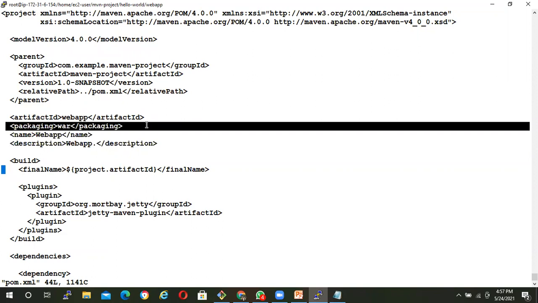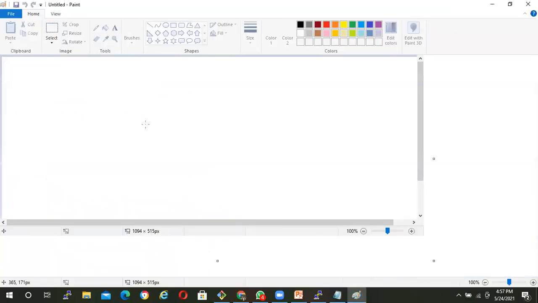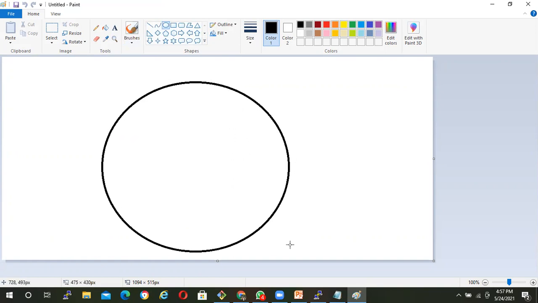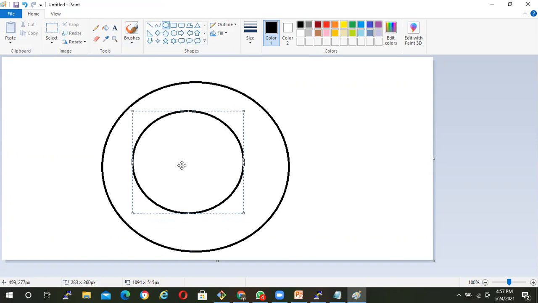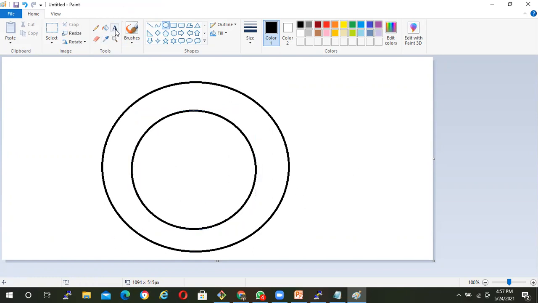Now, what is a WAR file? Yeah, web archive and all these things, but that is fine. If you are new to this, no worries, I'll put in a diagram. So from the Java world point of view, you'll be having a WAR file. Sorry, EAR file, and this is your WAR file. And this is your JAR file.